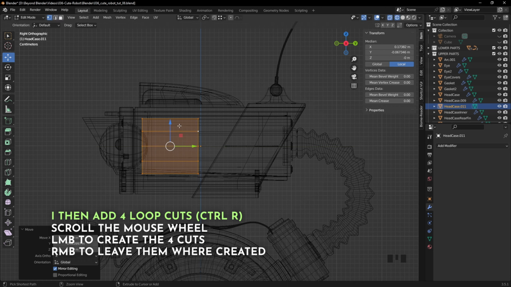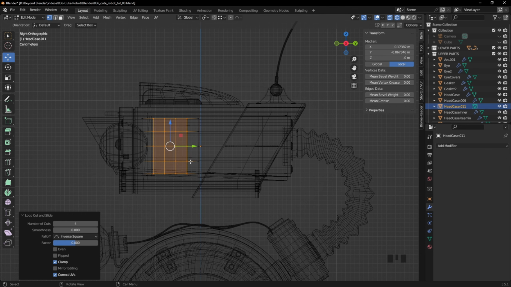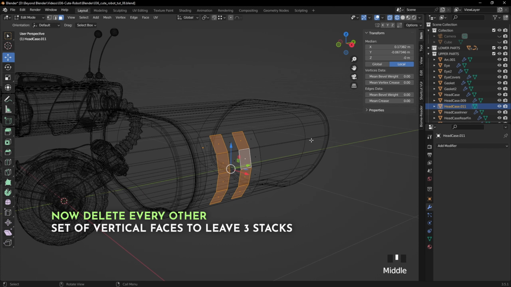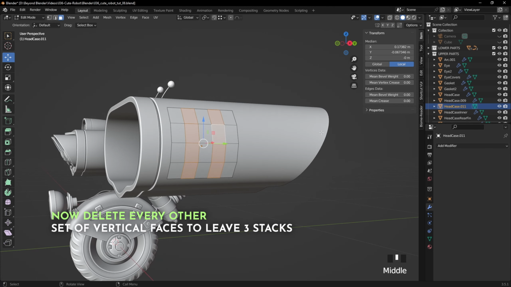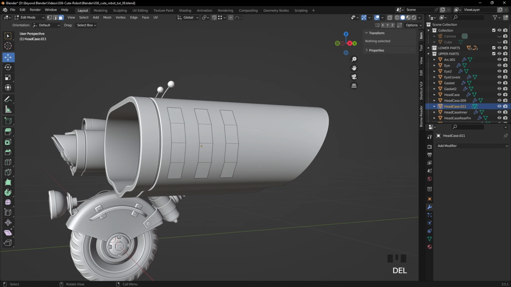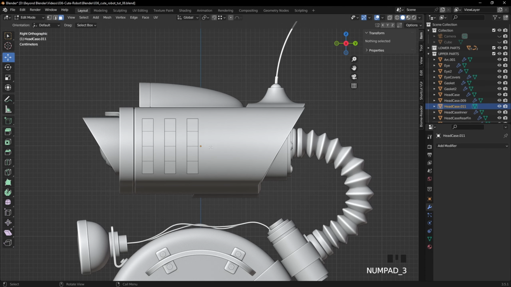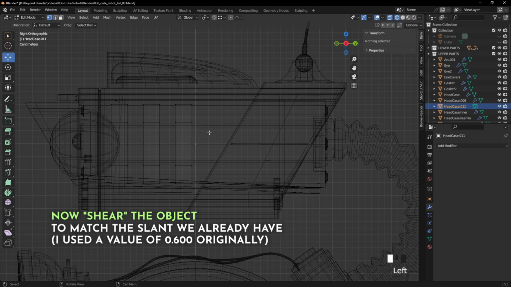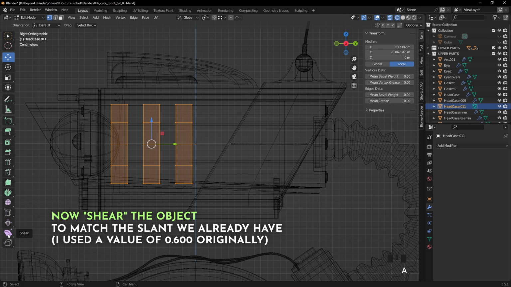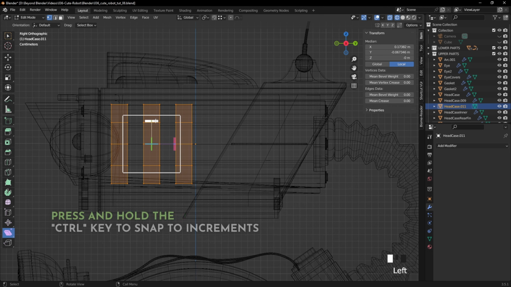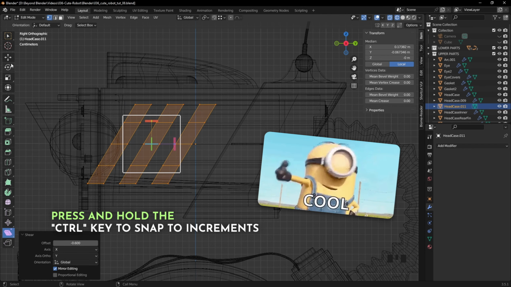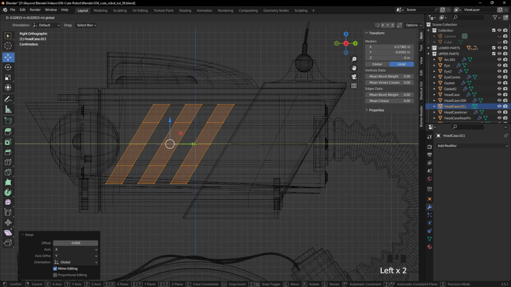And at this point, hitting Control R, I'll add some loop cuts, 4 of them in fact. Now we can select these 2 middle stacks and delete those faces. Now with those deleted, we're left with 3 stacks of polygons there, faces, which is cool. So let's head over to the shear tool and hold down Control as we shear them left to right. Yes, that is cool, thank you very much. And we're going to place that just about there.